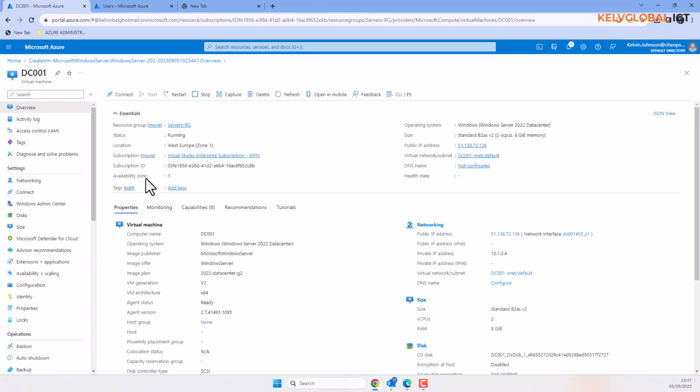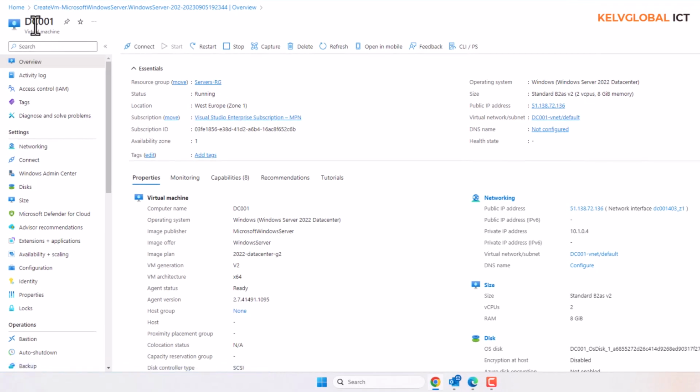In go to resources, you will arrive at your overview, and you can see that's my domain controller 001. That's the host name, and you can see we have our public IP address, the subscription ID, that's my subscription, and we have the status which says running. If this device was shut down, you should be able to start the device. But right now it is running, but we can stop or restart the device.